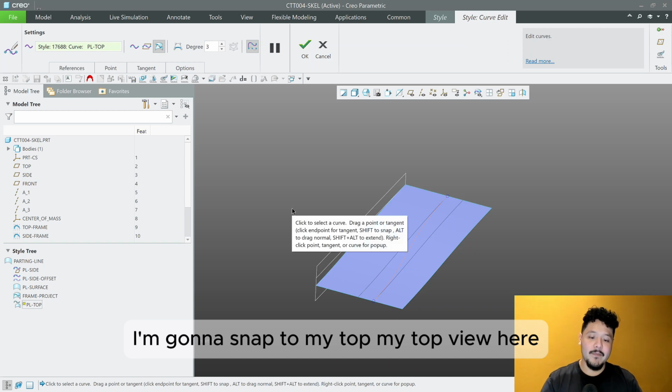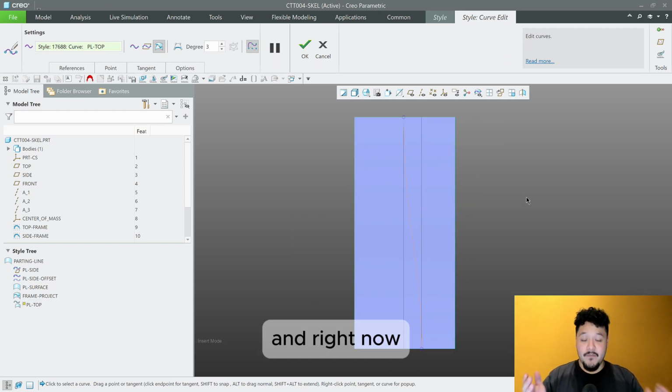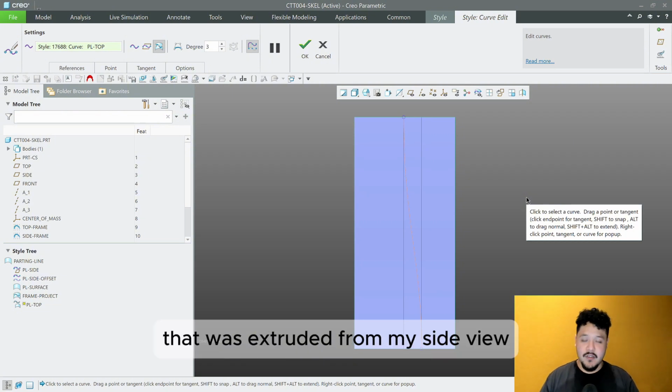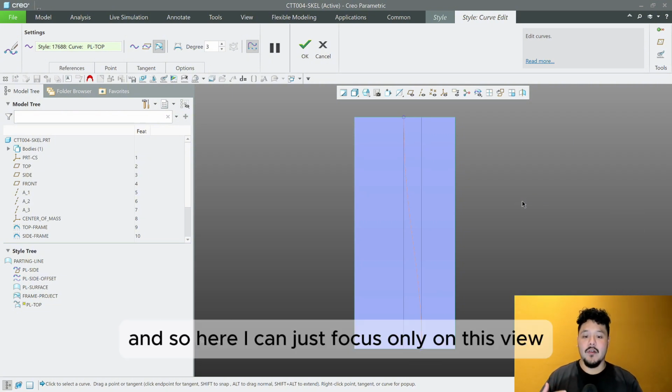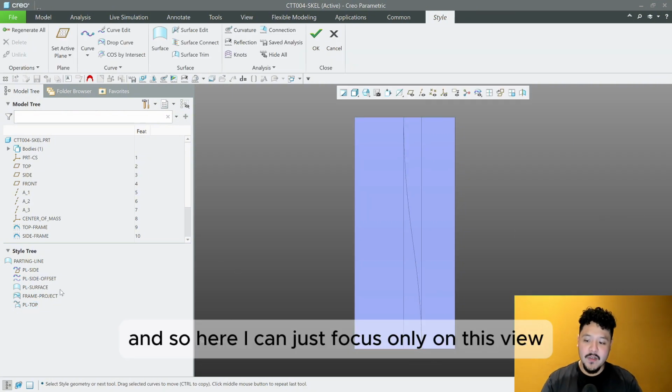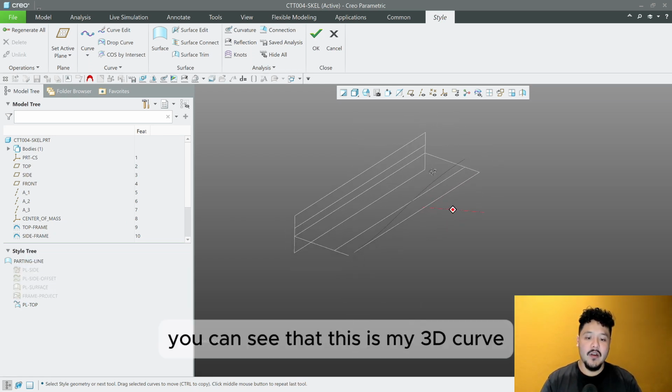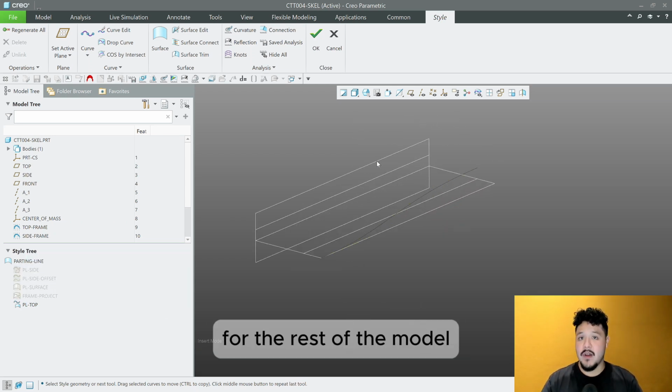I'm going to snap to my top view here. And right now I'm making the top view of my parting line, and it's on that curve that was extruded from my side view. And so here I can just focus only on this view, but when I hide everything else, you can see that this is my 3D curve and this is my parting line for the rest of the model.